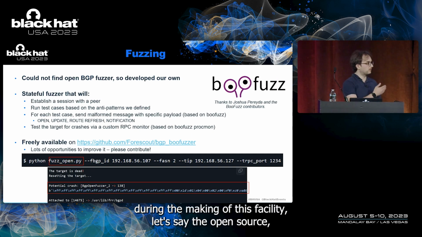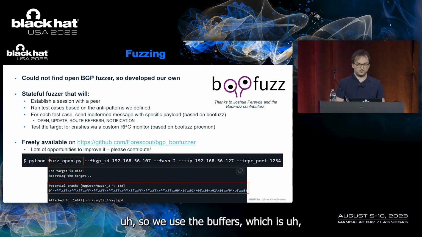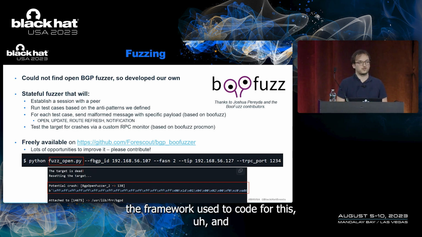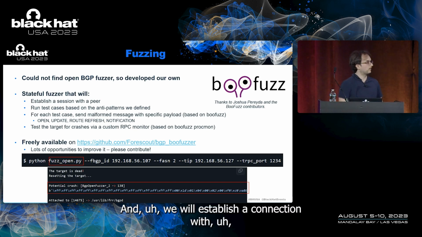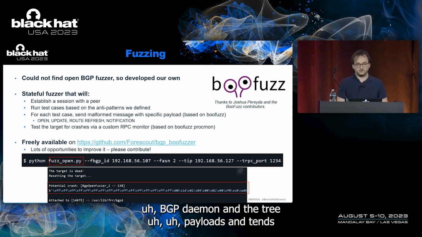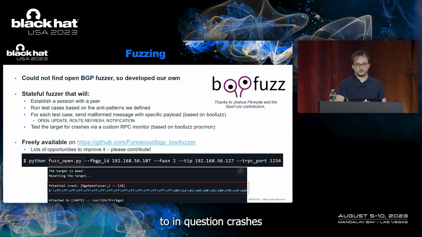So during the making of this fuzzer, we could not find any open source BGP fuzzer. So we used BooFuzz, which is a framework used to create fuzzers. And after making this fuzzer, we only need to have the BGP daemon running, for example, in a virtual machine, and then the fuzzer will establish a connection with the BGP daemon and try payloads until the BGP daemon crashes.